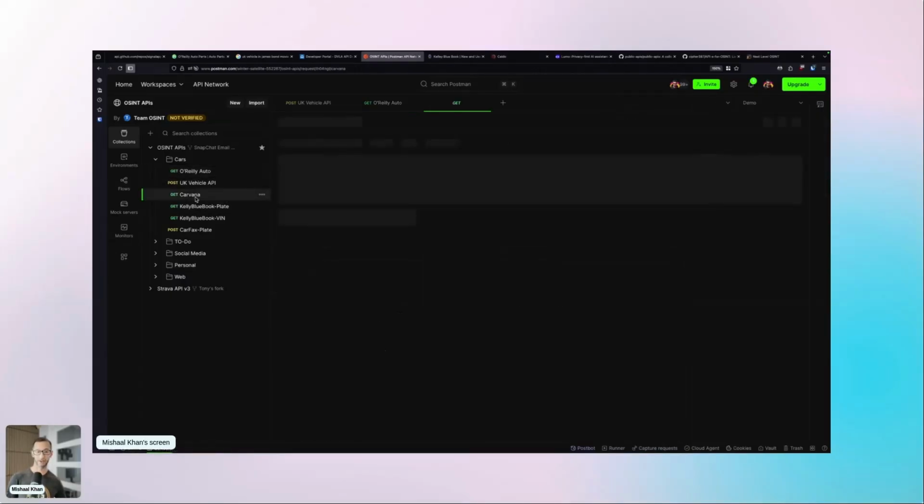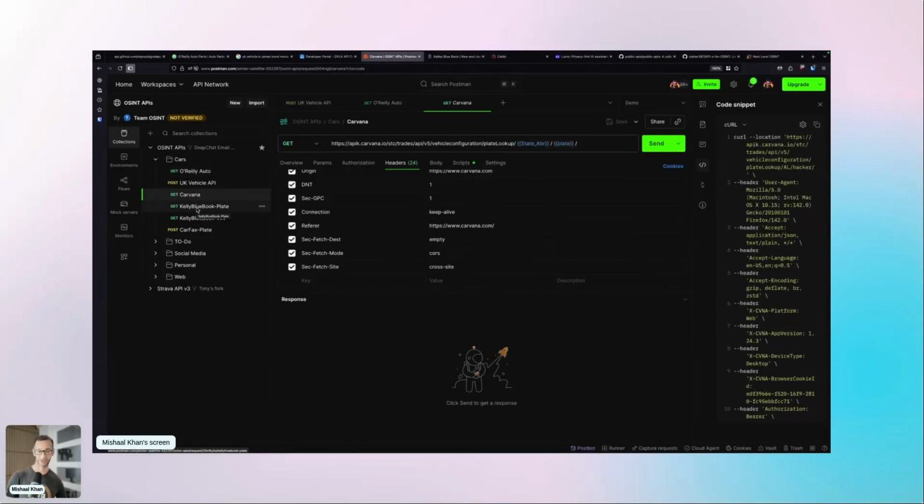I've done this with Carvana, with Kelly Blue Book. They all have something similar. They're likely paying for this stuff. They're paying some data broker to access this API. I'm not. I'm just pinging the website, Carvana or O'Reilly directly, and I'm just piggybacking off of them to get to the information that I want.